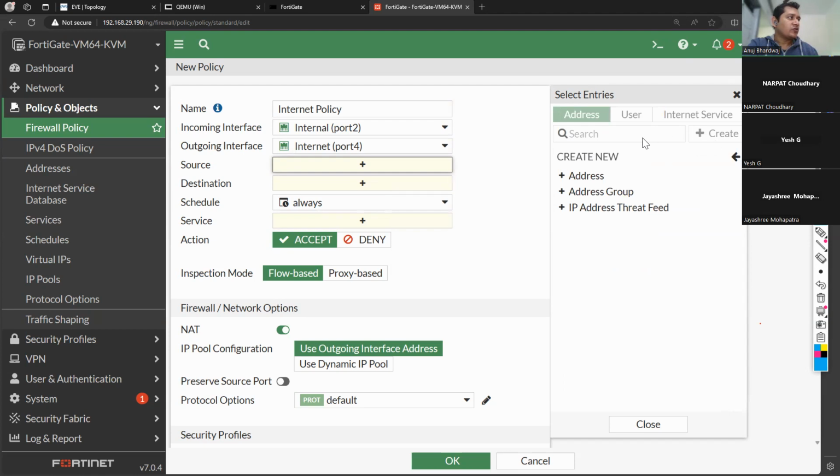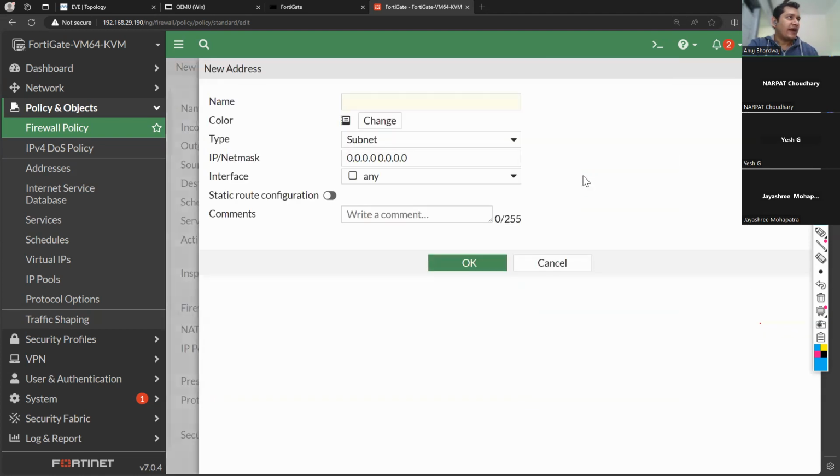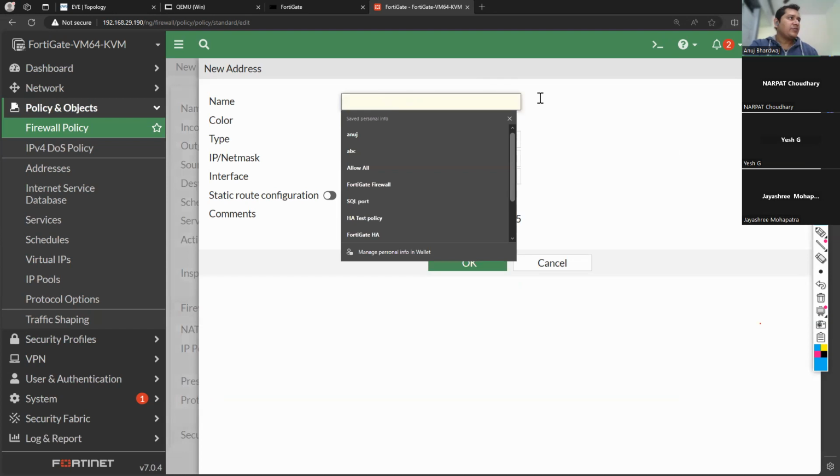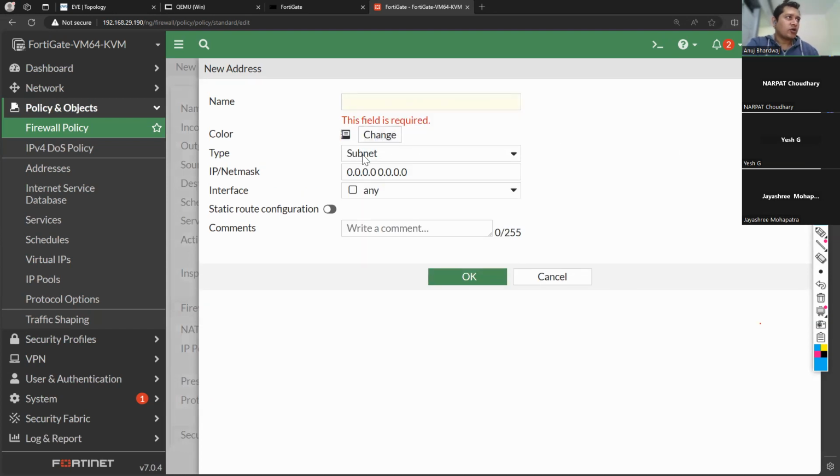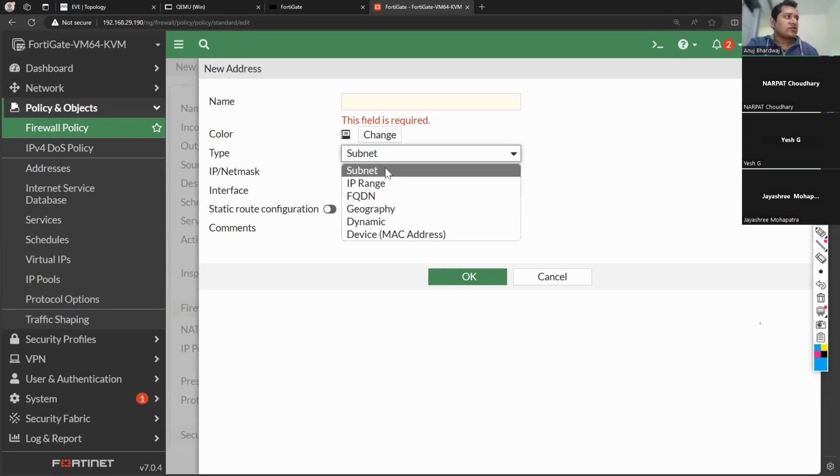If you want to create a new one, you see the option of address. For the address name, you can give anything. I'm not going to create one as of now. I just want to show you what options are available. In the type, you see that many options are available for what you can allow through this address. You can allow a subnet, an IP range, an FQDN, a geography, or a device's MAC address, or a dynamic one. So these are the options you can choose from.